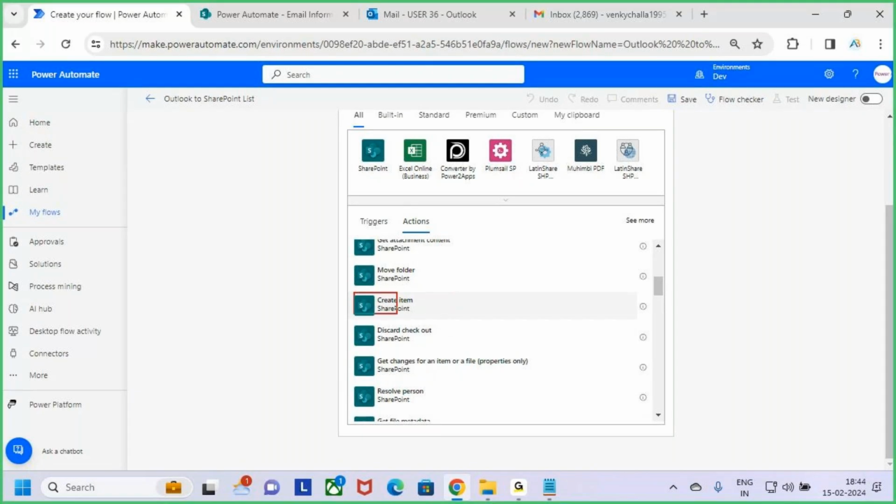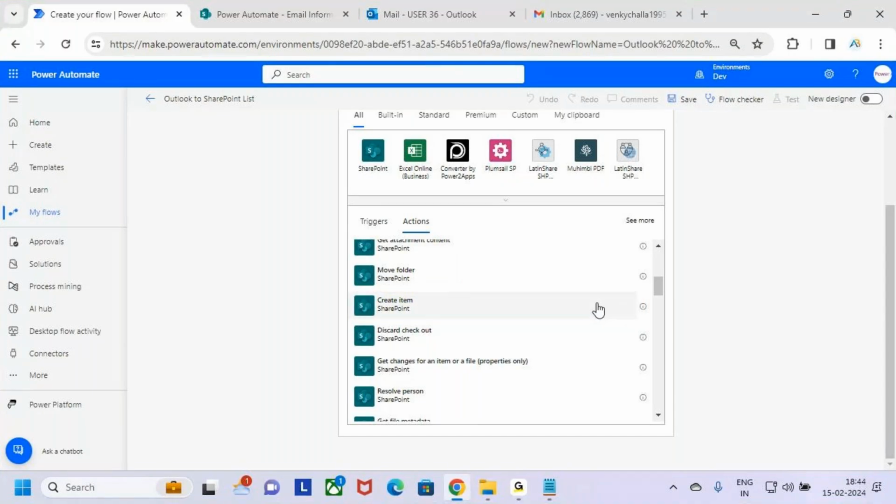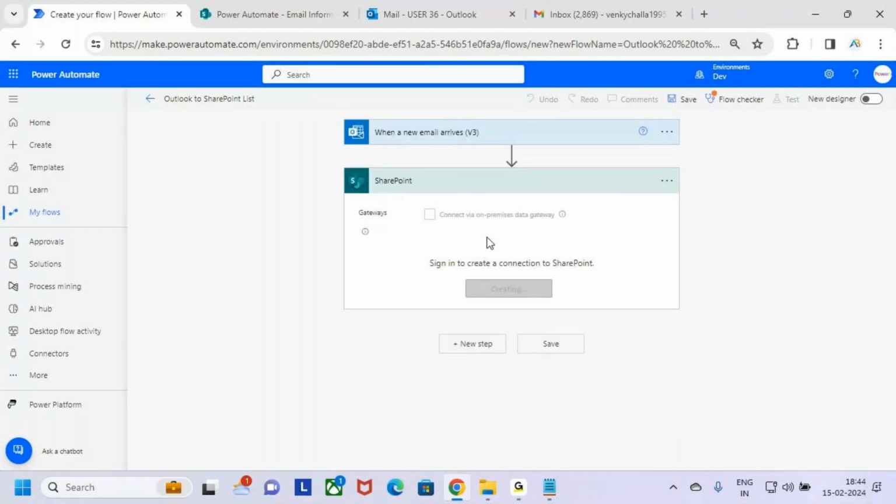Item is nothing but what? In the SharePoint terminology, item is nothing but rows, data. So whenever the email arrives, what action do I want to take? I want to create an item in the SharePoint list. Go and select this one.